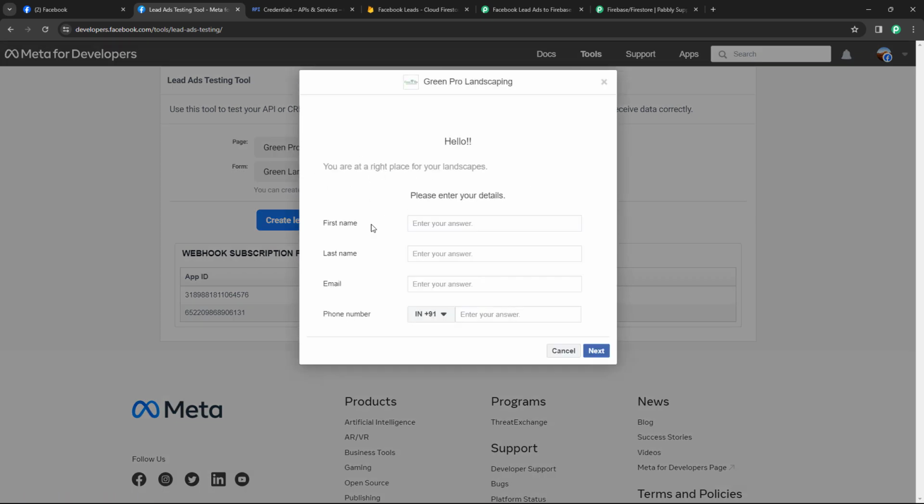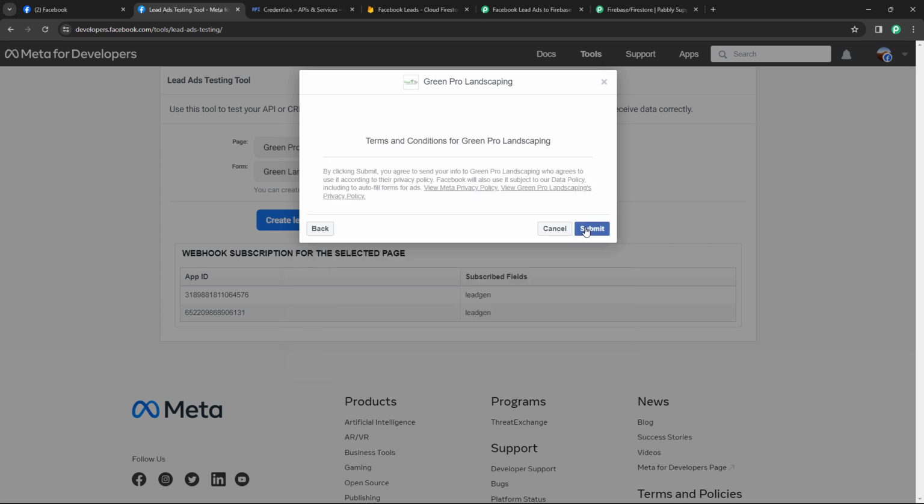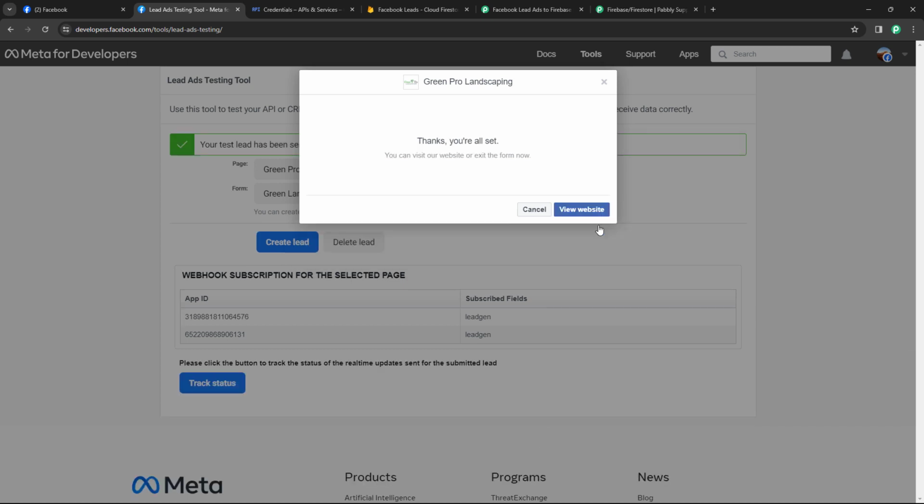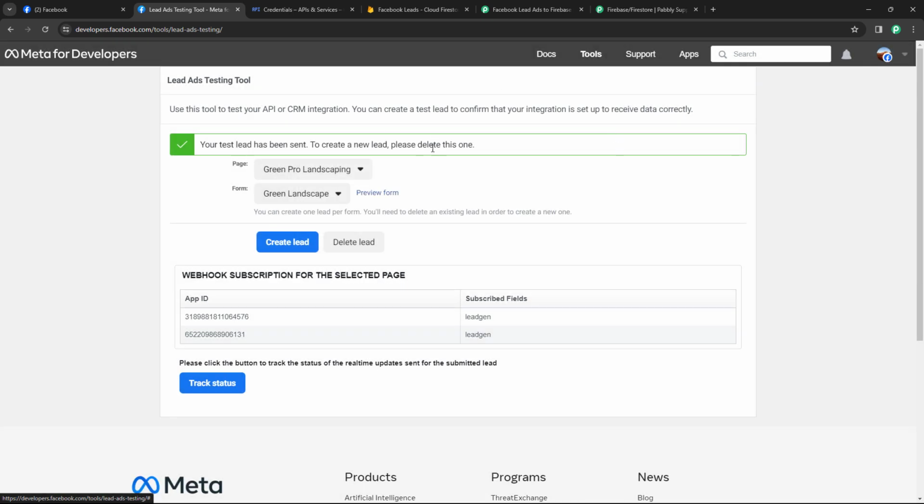Then in this lead ad form, we are going to enter the details of a new lead. For example, the name of the person is dummy user. This is the email address of this test lead, and then this is a dummy mobile number we are going to enter. Let's click on next and click on submit. As we click on submit, we have just generated another lead in Facebook lead ads. Because we have created this automation, we will see instantly, within seconds, the details of the same lead added as a new document in Firebase.